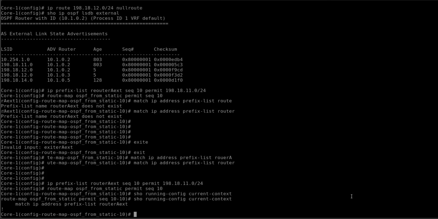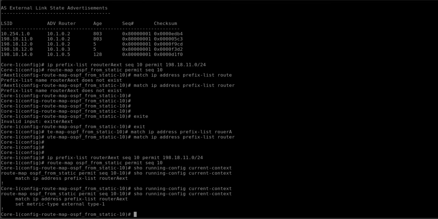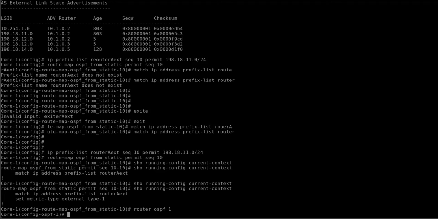And what we're going to do now? So we matched it, but we're going to set the metric type to external type 1. So anything from 198.18.11 will be matched, and then that will change the type from E2 to E1. And we're going to go to the OSPF, and we will apply redistribute static based on the route map.